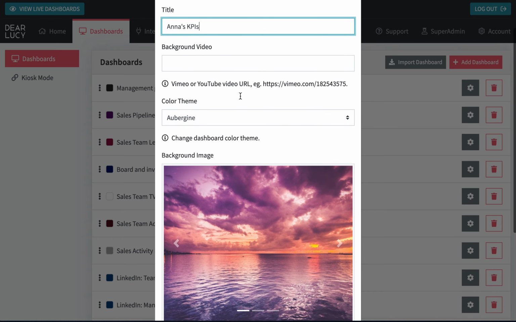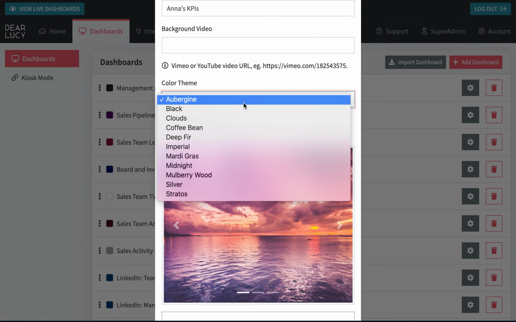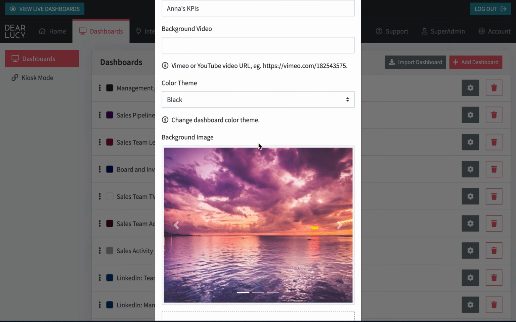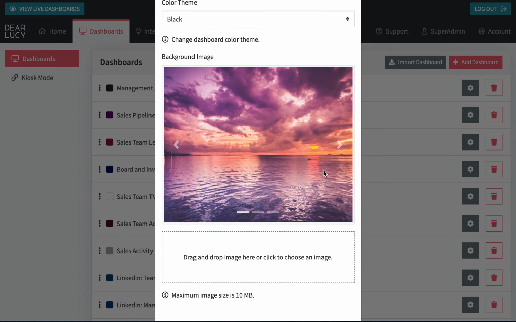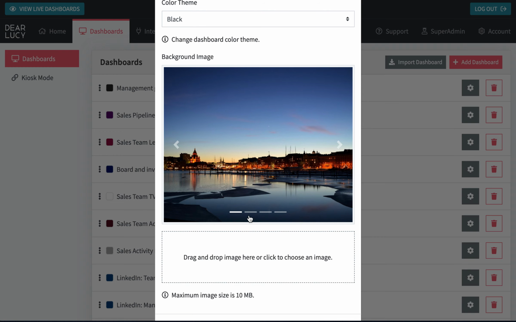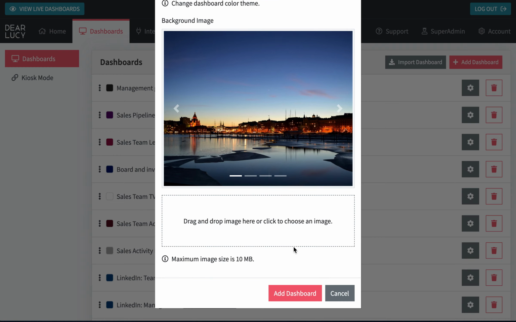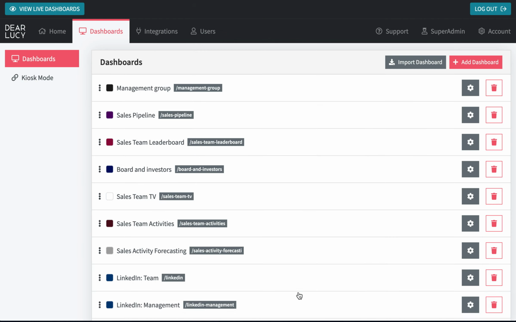We won't have a background video. We're going to choose a black color theme. In this case, we don't want to use the default picture, but I'm going to add a nice little picture here of Anna's hometown, Helsinki, and press Add Dashboard.